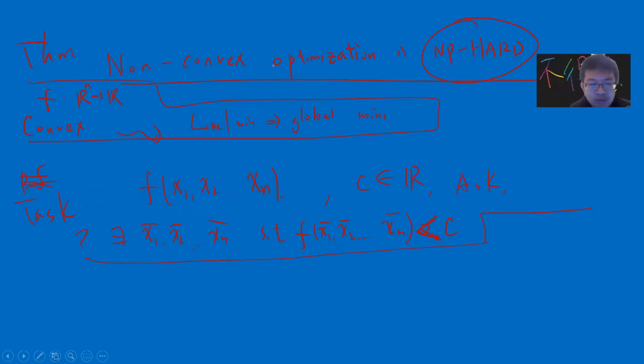My claim is that this task is NP hard. If I want to prove this, I want to show that you can do a reduction: if you assume that you can solve this task easily, then you can solve another NP complete problem. The target will be subset sum.